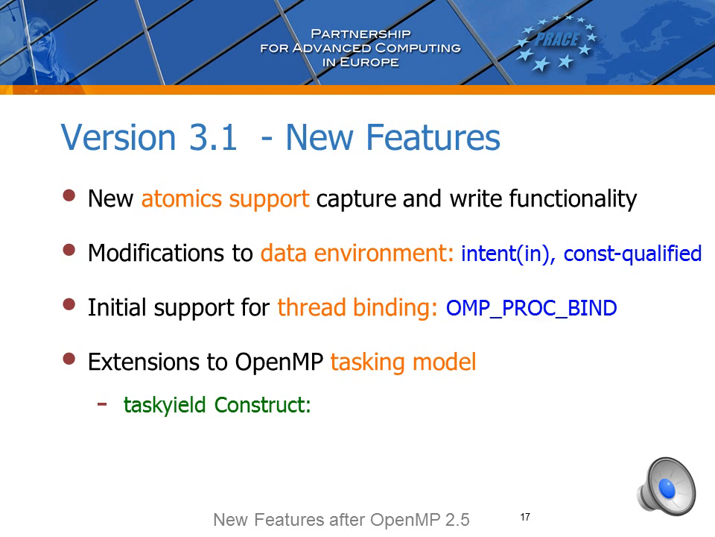In version 3.1, there are several clarifications and improvements to version 3.0 and a couple of new features. We will briefly go through some of these. First of all, the atomic construct was extended to include read, write, and capture forms, and an update clause was added to apply the already existing form of the atomic construct.